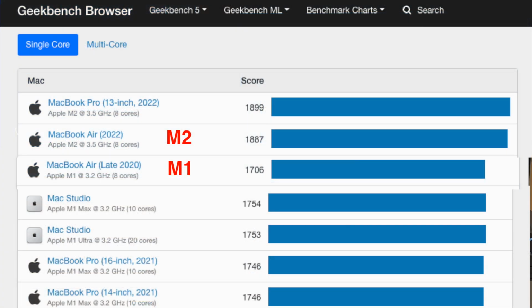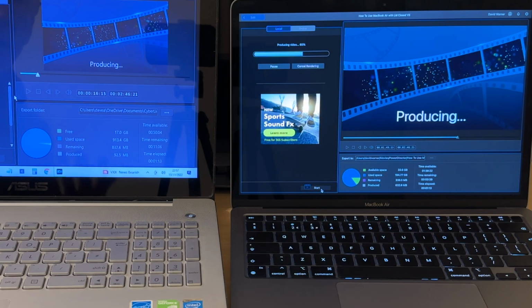And here's some benchmark speed scores, which show that there's not a lot of difference between the MacBook Air M1 and MacBook Air M2, just 10% difference in the benchmark score. And that's why I chose the cheaper MacBook Air M1 over the M2.